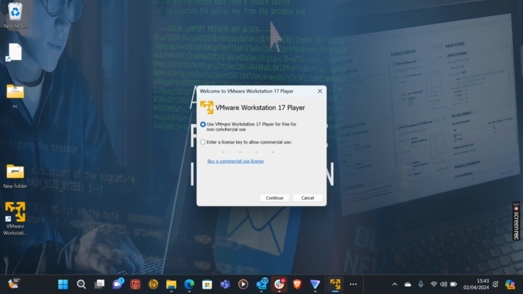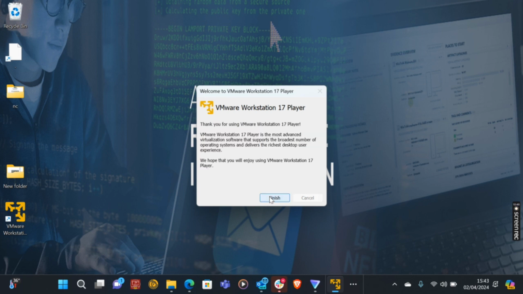Okay, so you can see it says use VMware Workstation 17 Player for free for non-commercial use, meaning you'll be limited to certain features. But if you have a license key, you can click the button below here and fill in this portion with the license key. But since we don't have a license key, we'll just use it for free. We'll click the first option and we'll click continue.